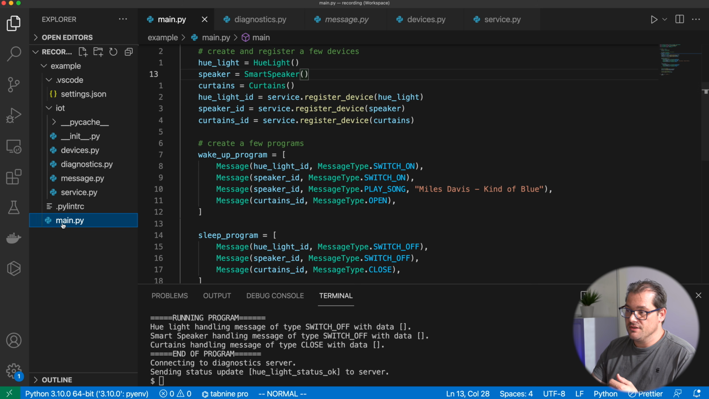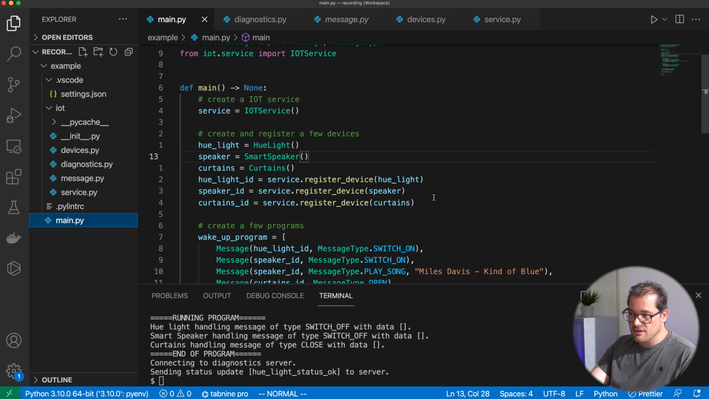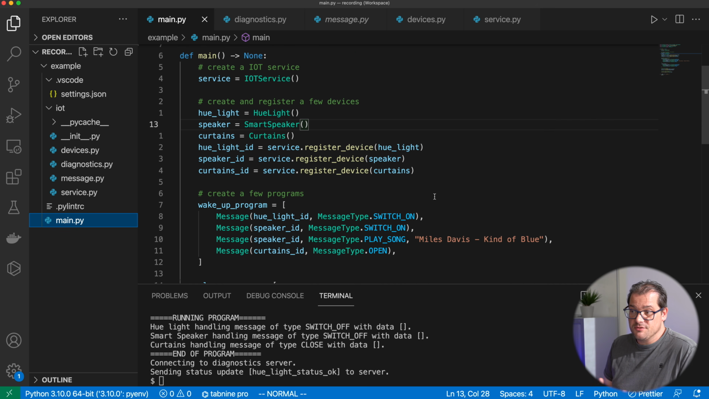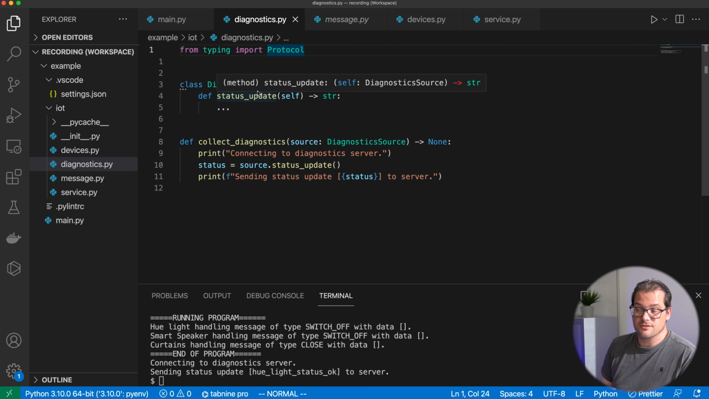And what's nice is that because diagnostics and devices are in principle different things, we could have a class that only implements, let's say, the diagnostic source protocol. So it only retrieves status data. So it's not something that you connect or disconnect to. It doesn't adhere to the device protocol. And then use that just in the collecting diagnostics part, without it being part of the Internet of Things service.